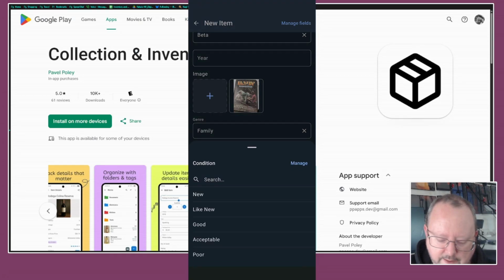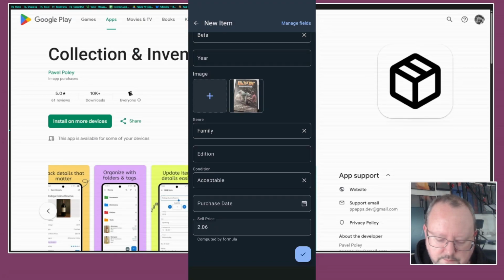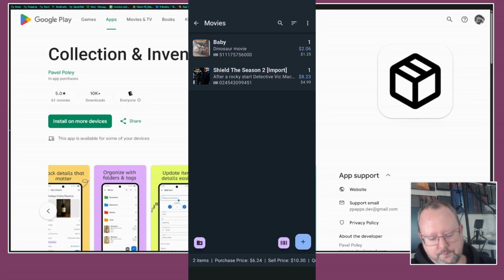Condition, definitely used, but we'll say acceptable. $2.06 sell price. You'd love to see it. So you can see it's super easy to scan a barcode, get an item, snap a pic, and add a few things really quickly.